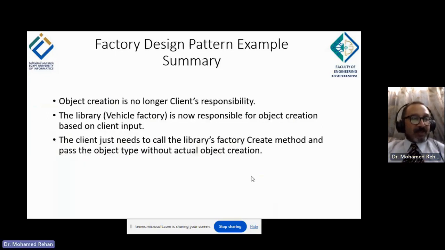In summary, using the factory design pattern, object creation is no longer the client's responsibility. The library or the factory class vehicle is now responsible for the object creation process with all of its complications and conditions. The client just needs to call this library to create an object and get the object pointer in order to access it. Thank you.